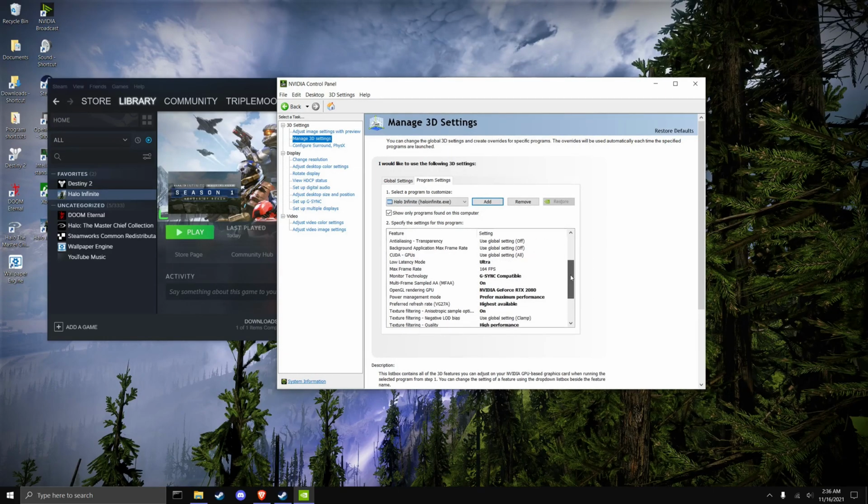You want to copy these settings right here. What's important is make sure G-Sync compatible is enabled. Make sure max frame rate is set to 1 frame below your monitor's refresh rate. So I have a 165 hertz monitor, I set mine to 164. If you're 144, set to 143. Next, that should be all.